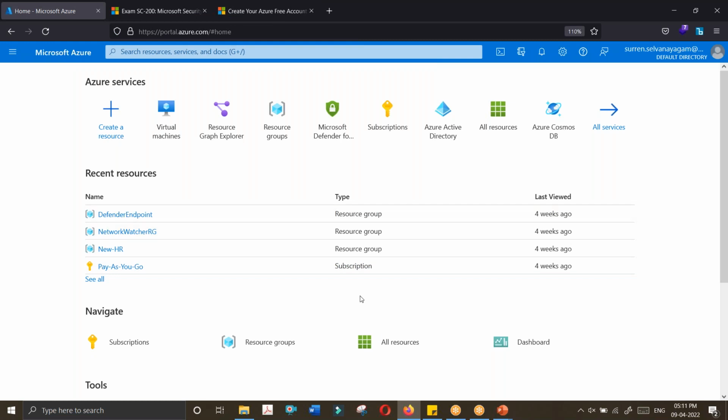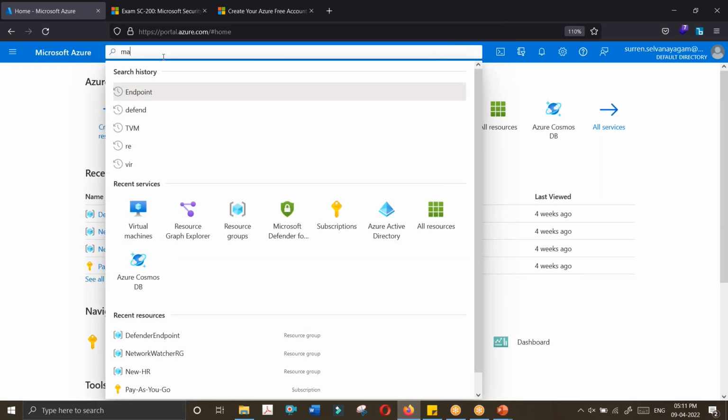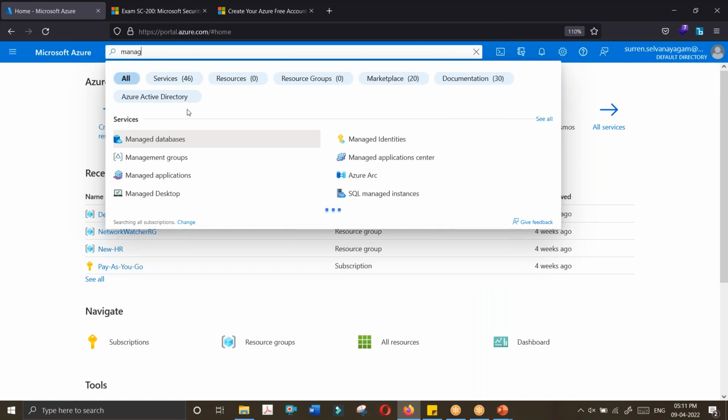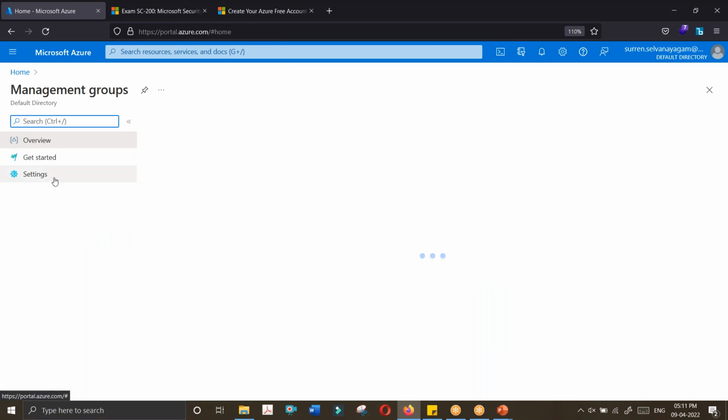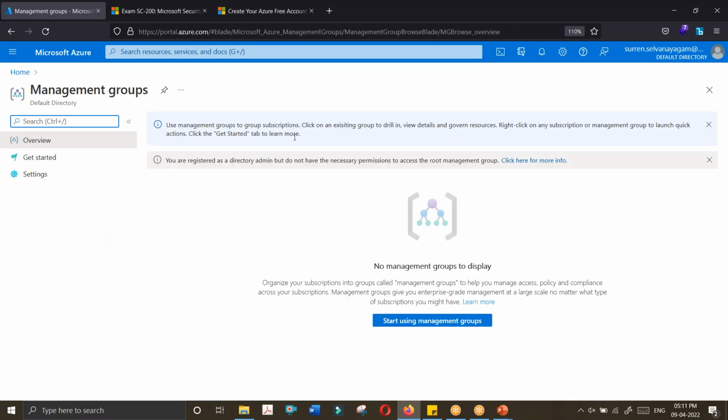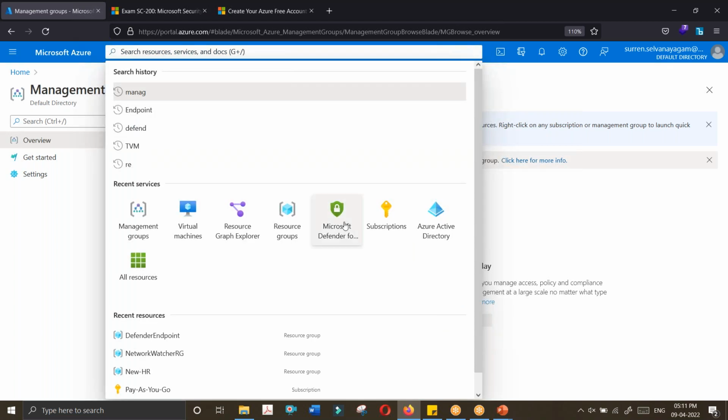Once you log in, this is the screen that you are going to see. If I want to see the top layer, here is the management group. It's a bit slow. So this is the management group. If you want to start using it, you can create a management group here and you can set the policies and everything around.